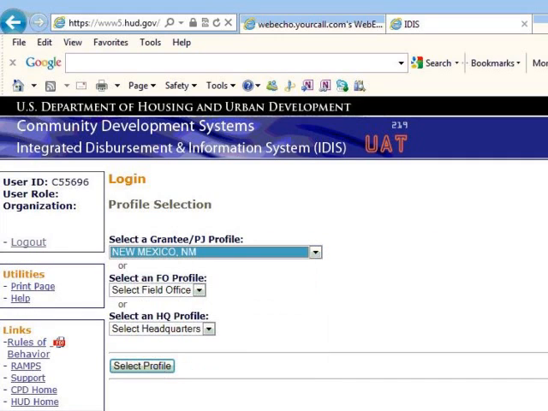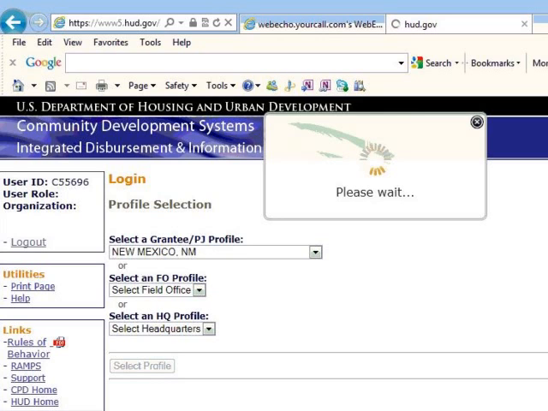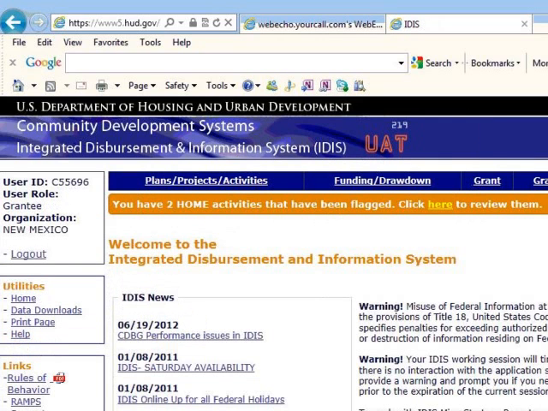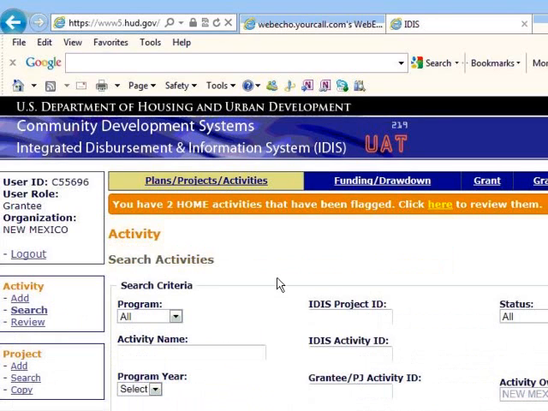The next screen that you will see when you log into IDIS or UAT is your news screen. This is your main navigation page. From the top, the tabs should look familiar to you: plans, projects and activities, funding and drawdown, grants, grantee and PJ, admin, and reports. The first thing we're going to do is set up our projects. To do that, we're going to click on Plans, Projects, and Activities. It automatically defaults to the Search Activity screen, so to set up a project, I'm going to go to the navigation on the left side of my screen and hit Add under Project.